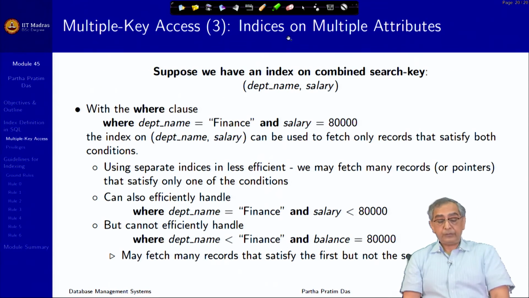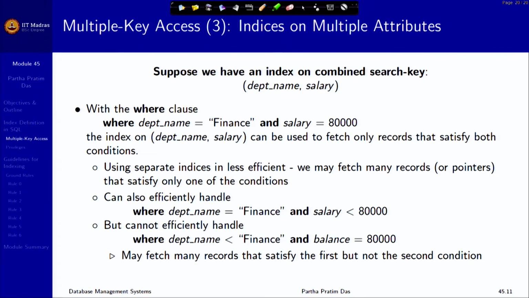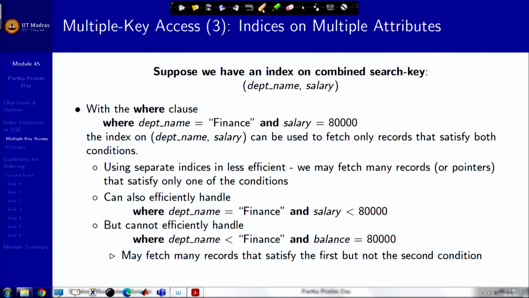So, when you index with this kind of multiple attributes, let us say you have done an index on department name, salary and you are trying to do this, so this can be used to fetch only records that satisfy both conditions. Right. Now, if you use separate indices, it will be less efficient because each one of them will bring more records than what will actually go in the final case. Actually, this will also be efficient in terms of this query.